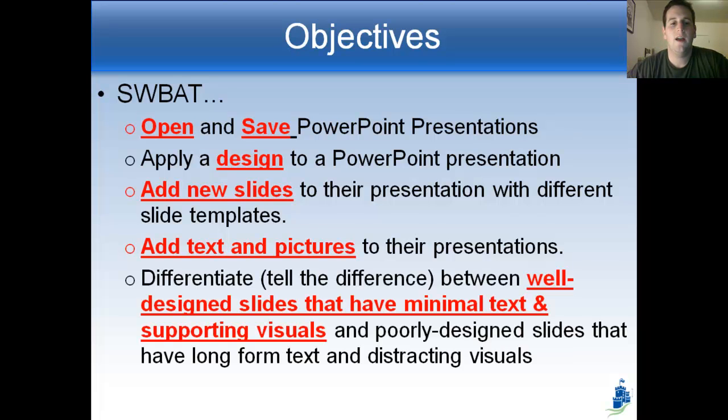And of course, to make our presentation interesting, we're going to add text and we're going to add pictures to the presentation. And lastly, we're going to learn how to differentiate between slides that don't have too much text on them and have good pictures versus slides with a million different words on them and all this distracting stuff. So we're going to learn how to make good slides that are professional looking.